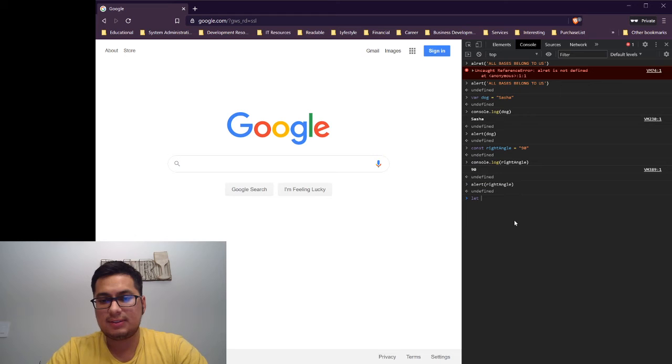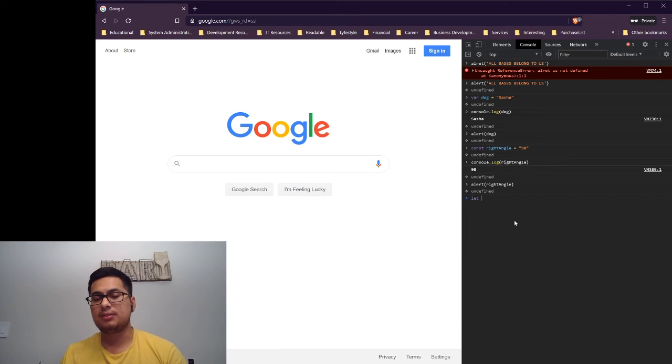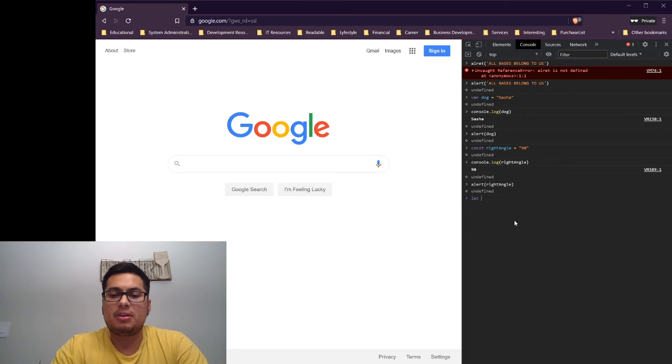So let assigns a variable, but it's a scoped variable, meaning it will only work within a function. I will explain how you can apply this in a later module, where I will go into detail on when is the best time to use let. But we're going to use it just so we can show what's going on.